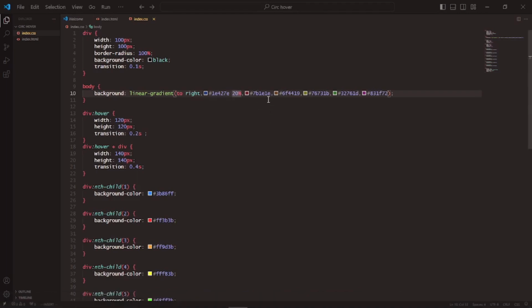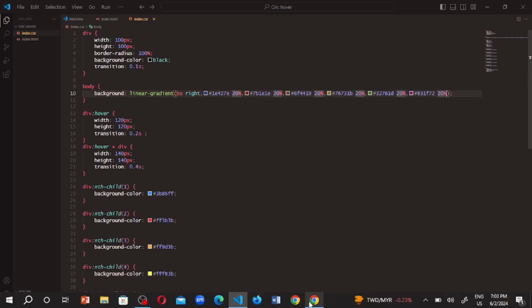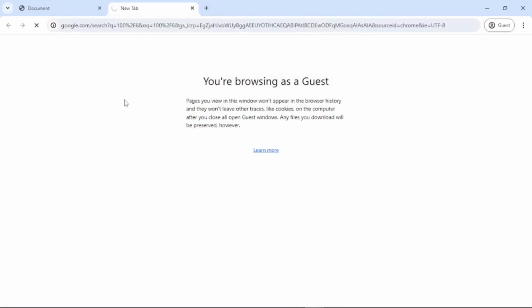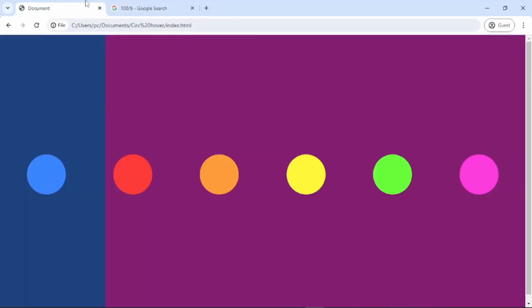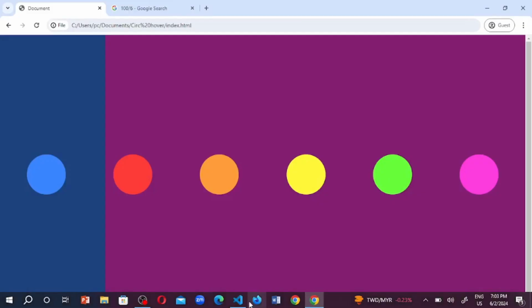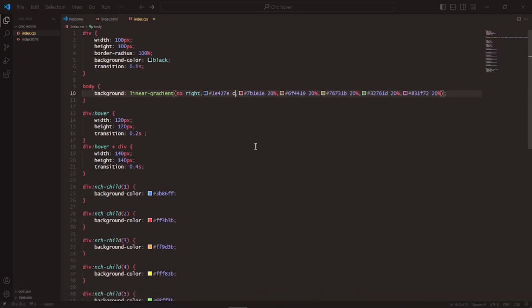20%. Then write 100 divided by 6. 100 divided by 6 is equal to this. So I'm just going to use the calc, 100 divided by 6%.